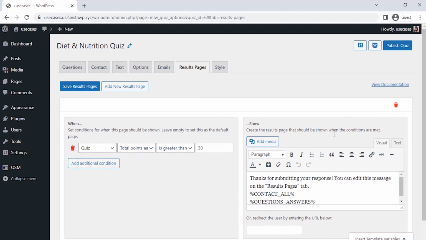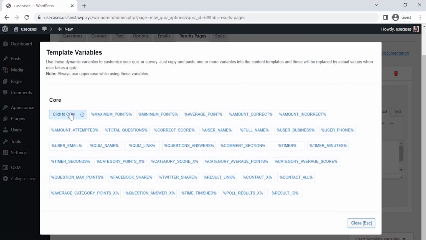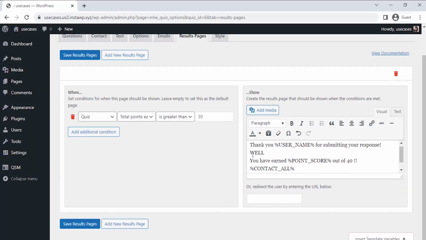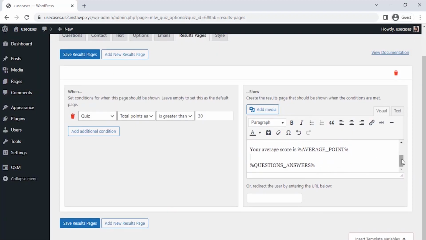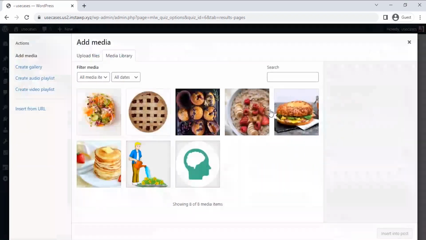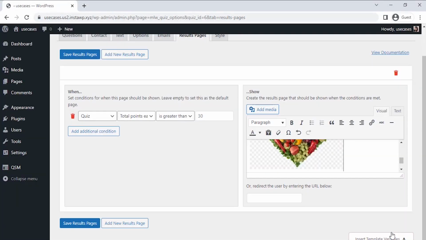Now, after setting the conditions, we have to design the final result page that we want to show people. So, enter the message and take different variables from these templates. I am taking the username, point score, and average score, these 3 variables, to put in my message. To beautify my result page, I'm uploading an image at the very end of my message, as you can see here.